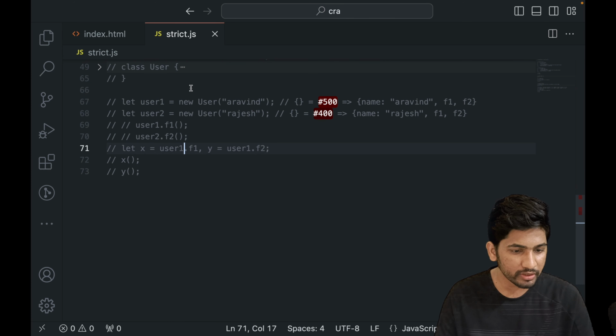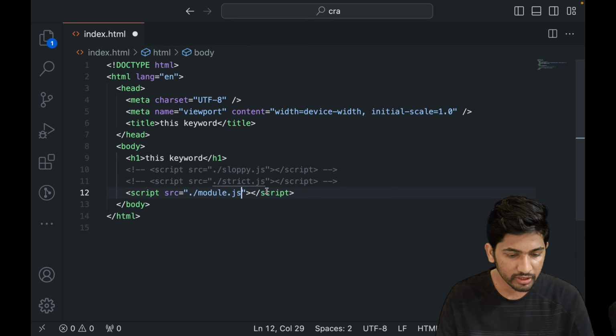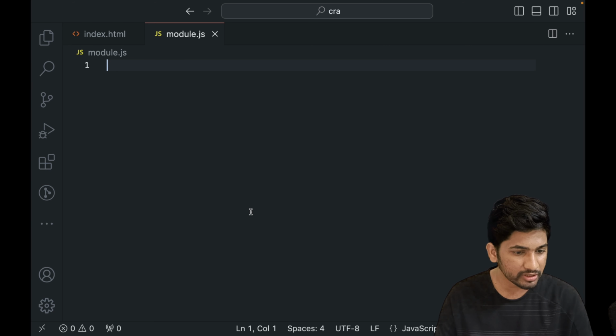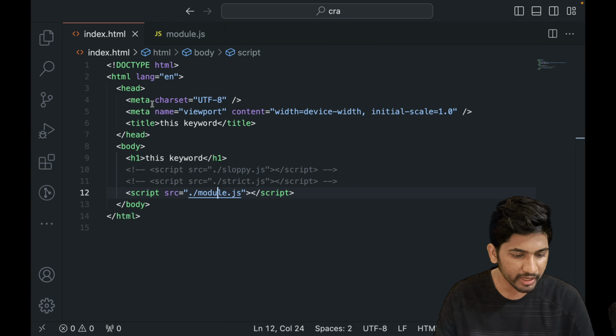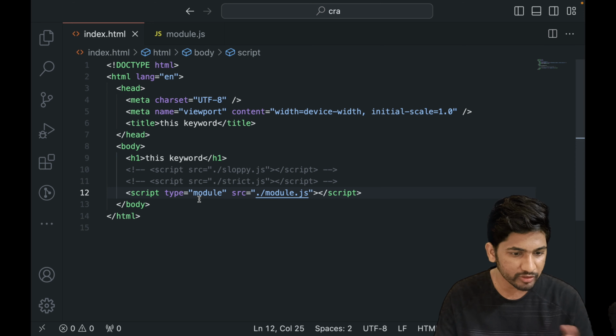Now let us try to understand how this keyword varies in the case of modules. So for that I created another file, which is module.js. Now let's see how it works. To make any JavaScript file a module, we should give the type attribute as module. And remember, a module is always like a scope. It will have its own scope.